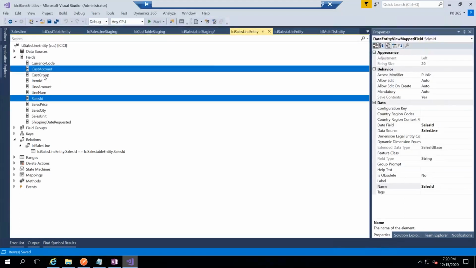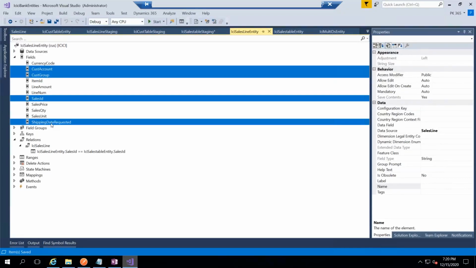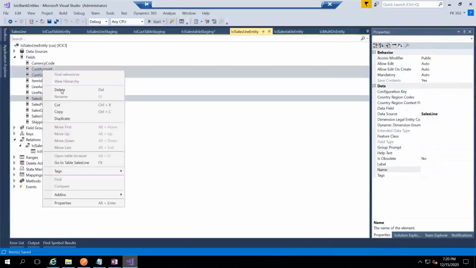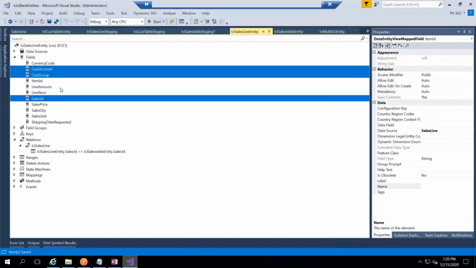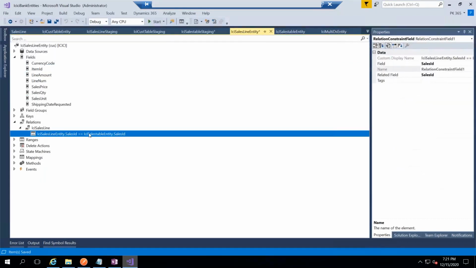One second. I will remove customer account, customer group, and then I have one more. Okay, let it be there. Shipping date is not a problem, but if you want, you can remove it. When you are removing this field, there is a relation, right? How are you going to join the sales table and sales line? Oh, that's right. One second. No. Between the entity relation, I have the sales entity. Oh, you mean to say this relation? Yeah, that's right. I agree. That's right. One second. Let me not save it.